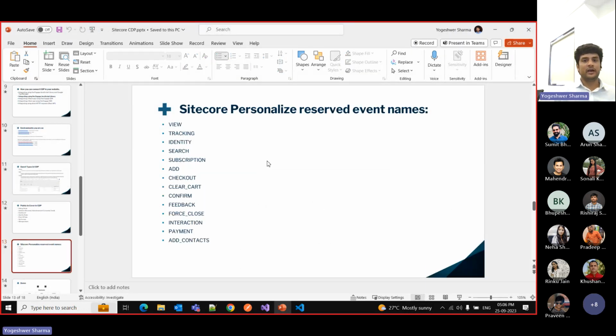Next thing is, there are a few events which are already reserved by Sitecore CDP. For example, view event, tracking event, identity event, search event. These are the events already reserved by Sitecore CDP. You can make your own events also, that can be done, but these are the reserved events. You can directly use them without any kind of customization.